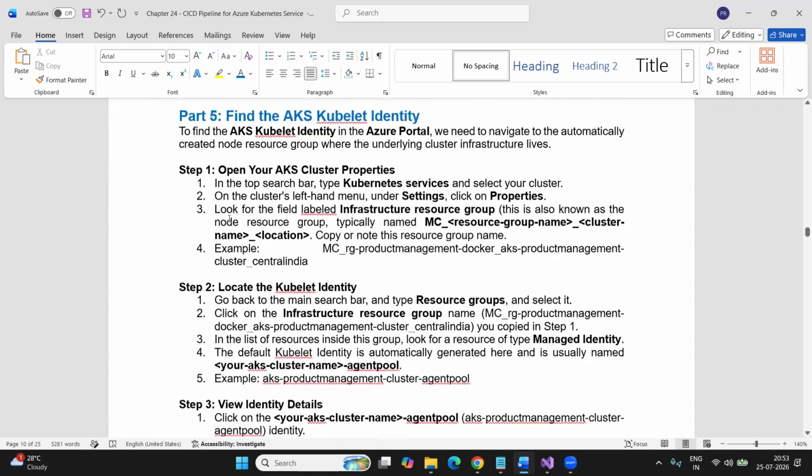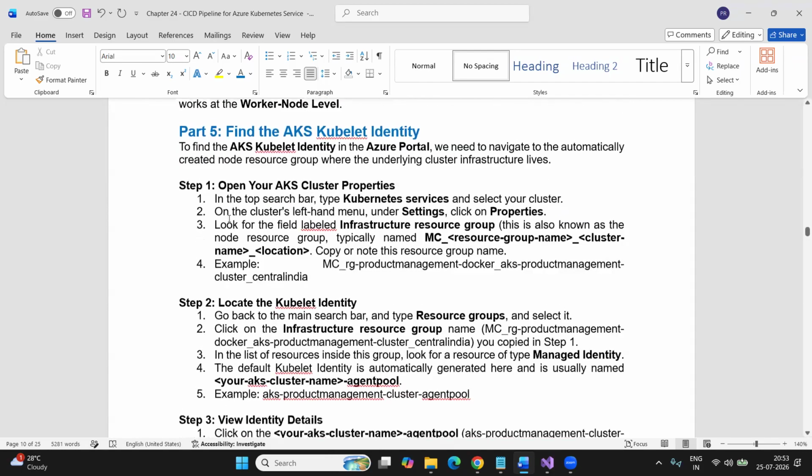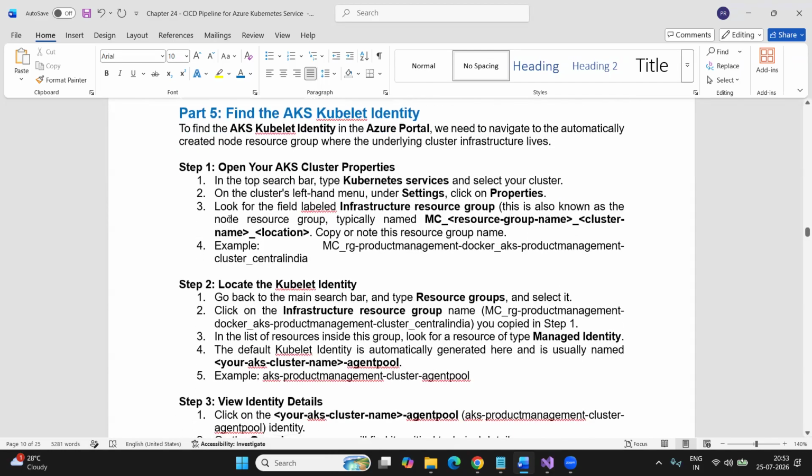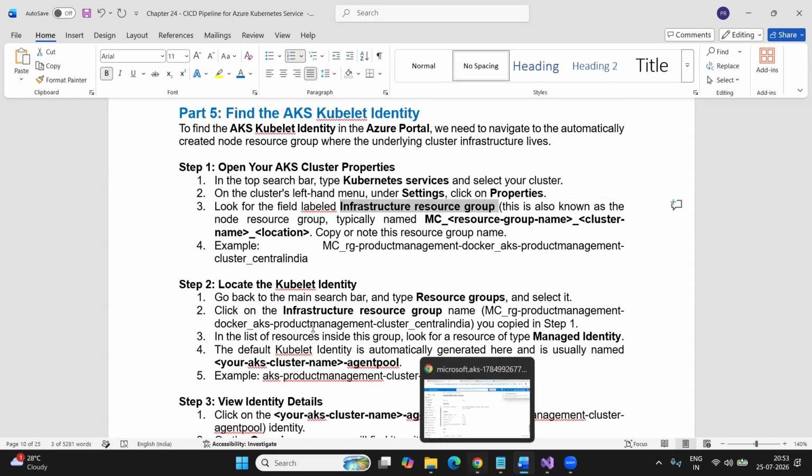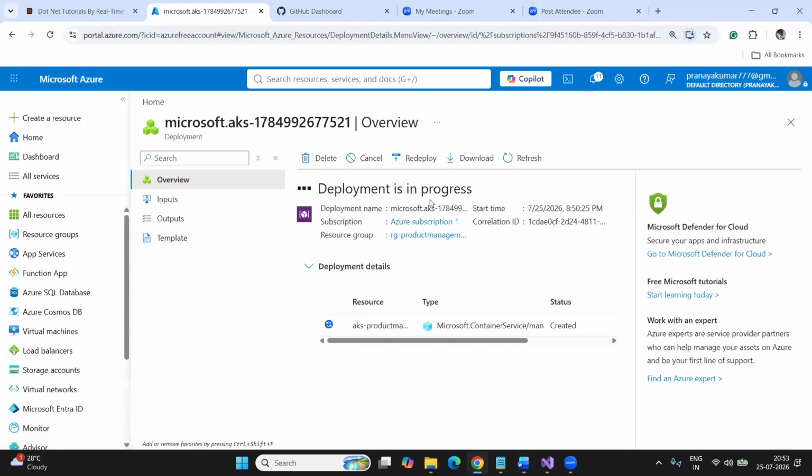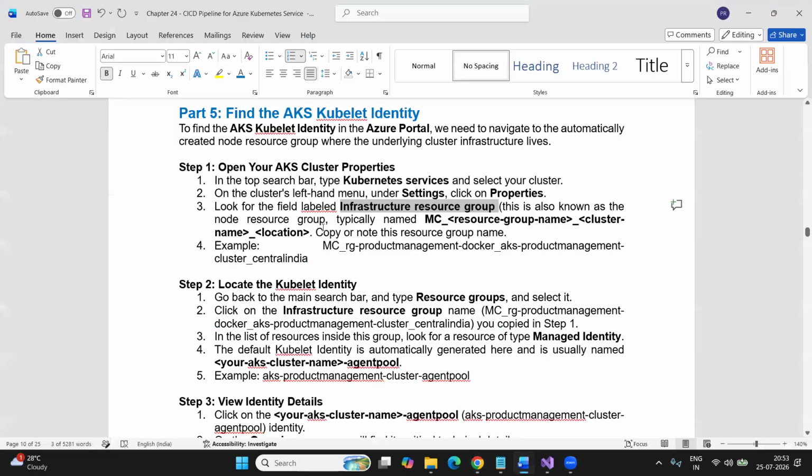Now let us try to understand where this kubelet identity is created, and let us verify how it is going to look. The kubelet identity is created in the infrastructure resource group. So let me go to my cluster. Still the deployment is going on. Once the deployment is done, then only I can show you the kubelet identity.